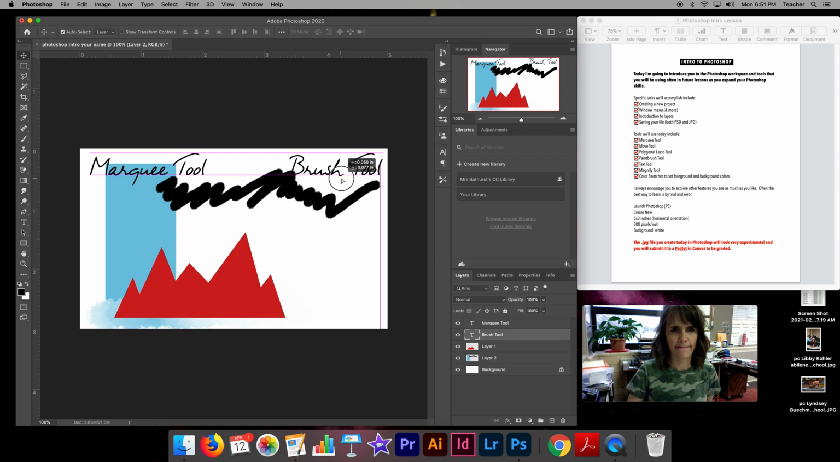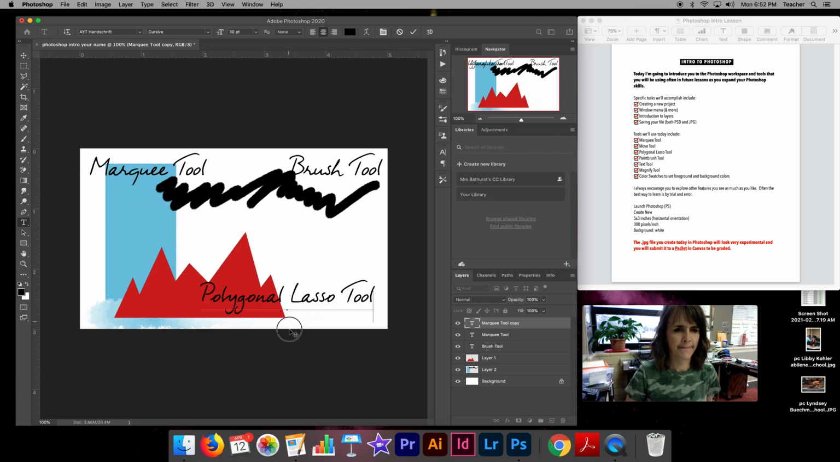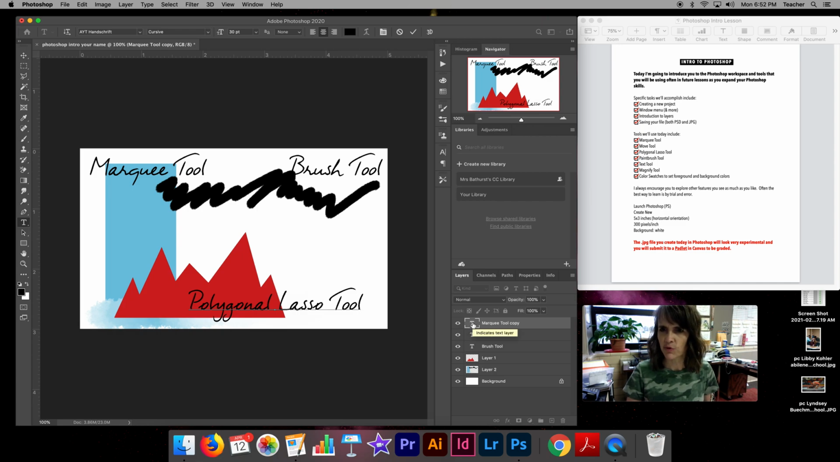Now I'm going to copy my marquee tool, and I want to label the polygonal lasso tool. That was this guy. And my move tool, I don't have any way of labeling. And the text tool, how am I going to label that, right? Because we already used it.